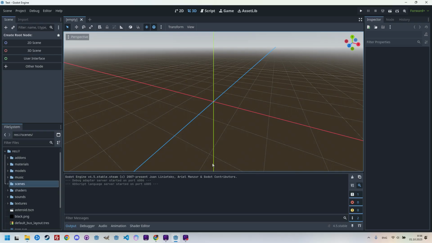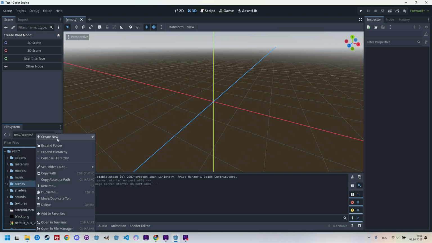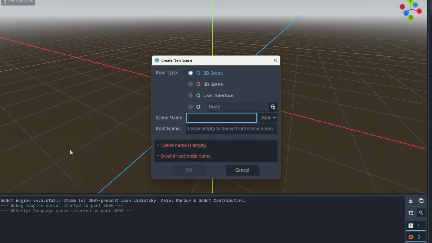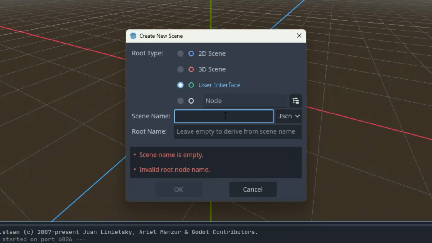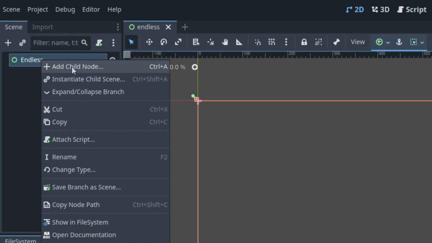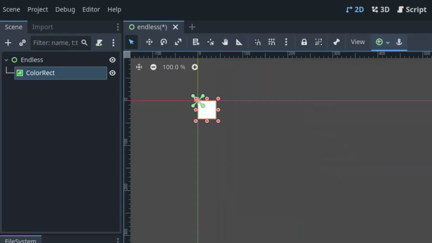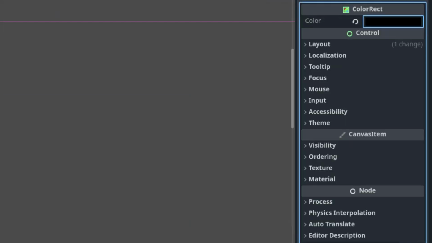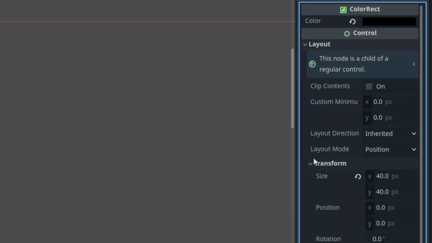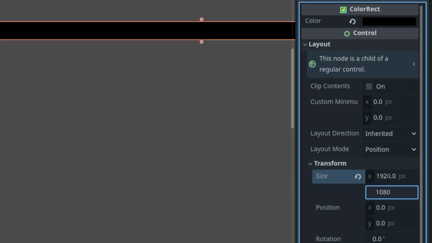I won't waste time with a long introduction and we'll jump straight into the work. So let's create a new scene, add a color to it and assign it a new shader material, just the usual process. So right clicking on the scene folder and create new scene, user interface, let's call it for example Endless, okay, and right clicking the root node, add child node ColorRect. I'll give it the usual black color and the usual dimensions, layout, transform, size, full HD 1920 by 1080.